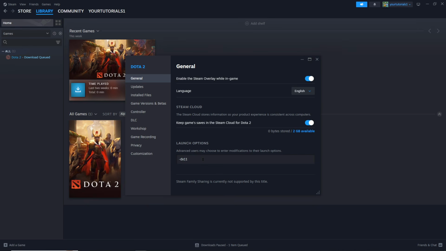Take a moment to double-check the entry. A common mistake is typing -DX12 by accident or using the letter L instead of the number 1. You want two number 1s, -DX11.